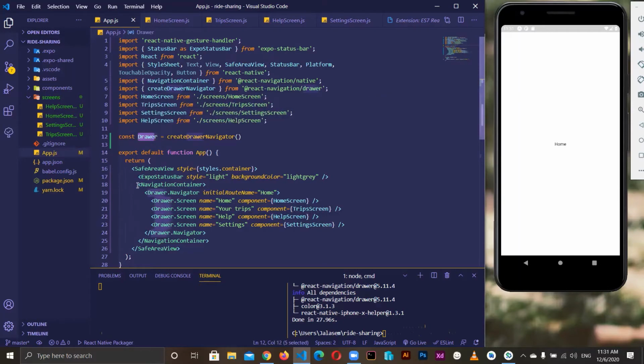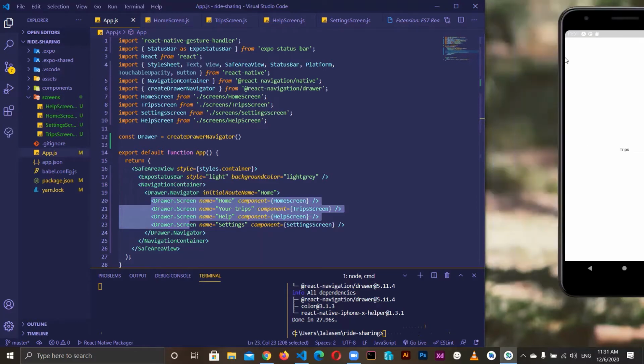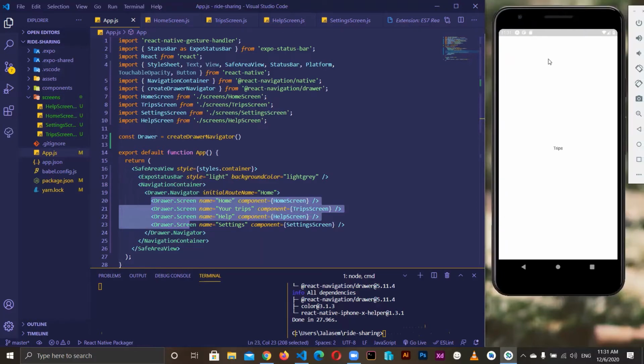So now in the navigation container, I have to define my navigation structure, which is Drawer.Navigator. Initial route is home. Drawer.Screen is where we define each of the screens that we want to bring into our app. And as you can see, all the screens are here. So when I click on trips, it takes me to trips. When I click on help, it takes me to help. And when I click on settings, it takes me to settings. And when I come to my home, it's still home.